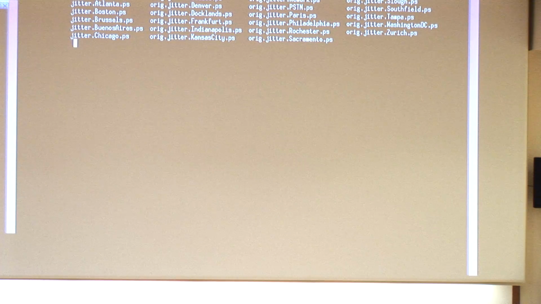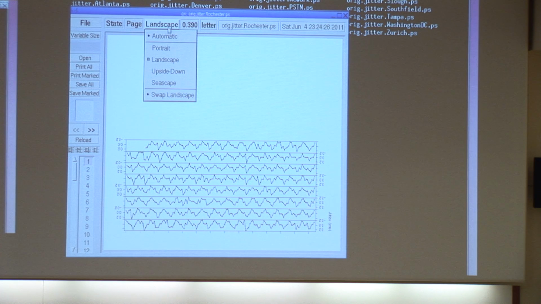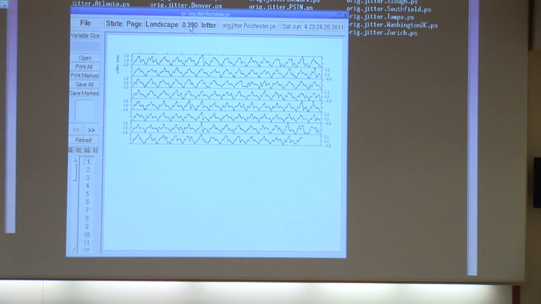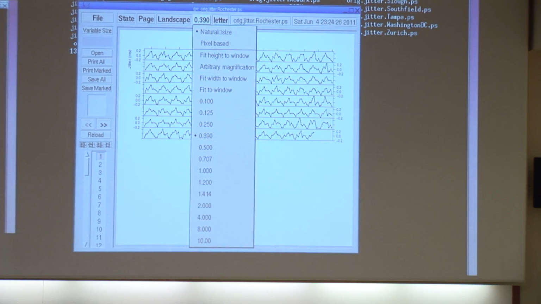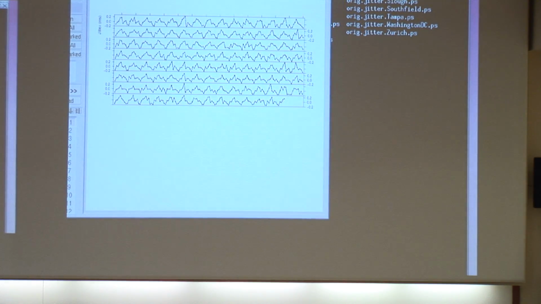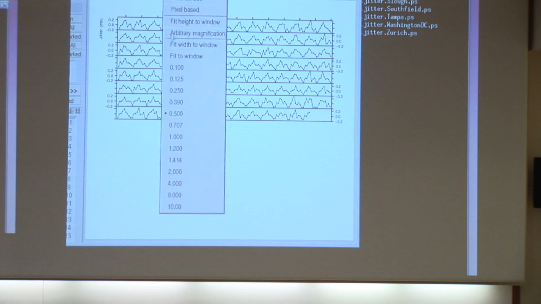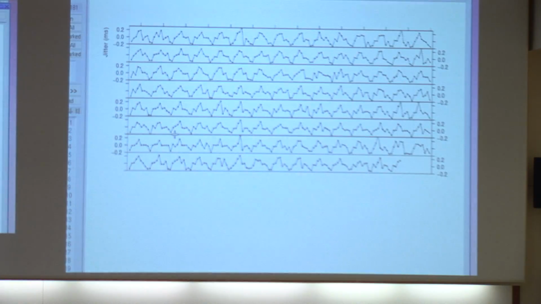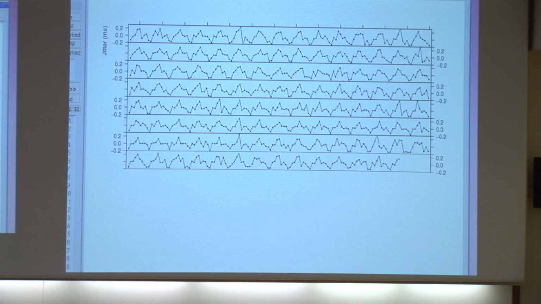So let's take a look at, we had been looking at Rochester. Let's take a look at Rochester. All right, unfortunately, I didn't configure this to automatically do this. Sorry about that. Anyway. Where am I? 39. Well, that's interesting. All right. So here we are. So there's 48 pages here.